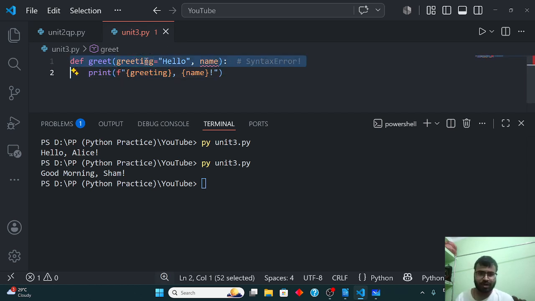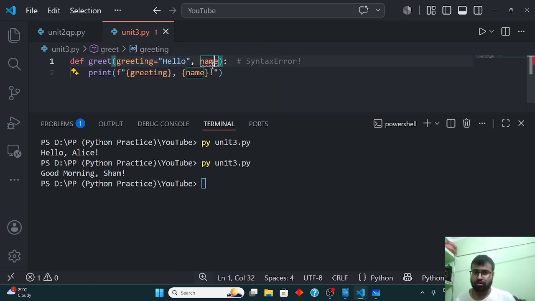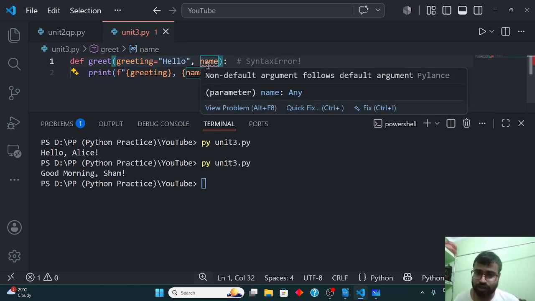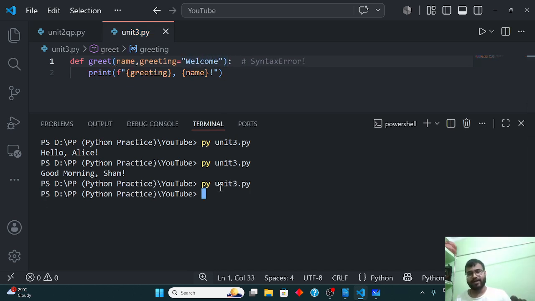So here what you are doing, you are writing a greeting hello and then name. So this is the parameter with default. You are writing this earlier and then you are writing the parameter without default. So therefore it is returning an error. So first of all you will write non-default then default. So let's change this and write name then greeting welcome. So this will work perfectly now.